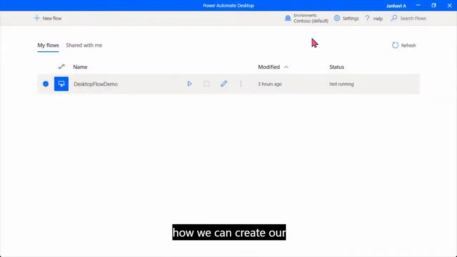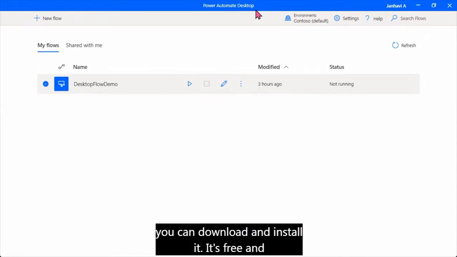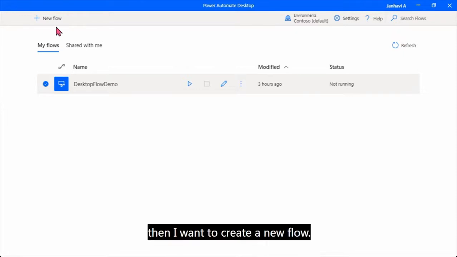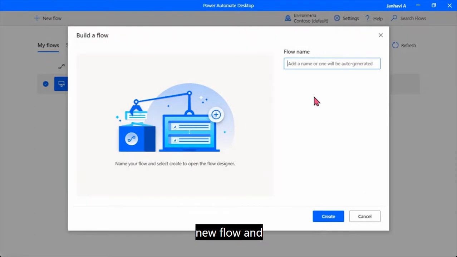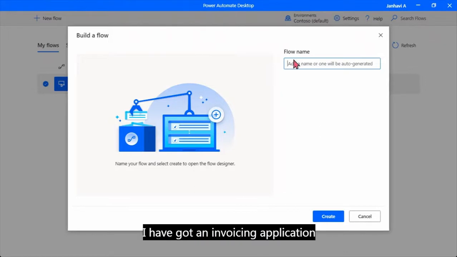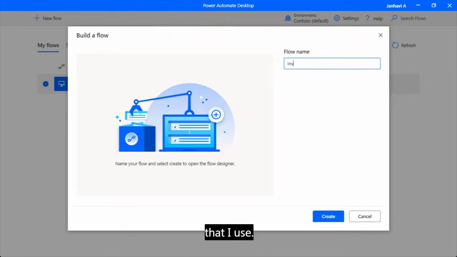All right, so let's see how we can create our Power Automate desktop flow. For that, you need the Power Automate desktop application, which you can install from the browser. You can download and install it. It's free. And then I want to create a new flow. So here I'm going to go to new flow, and then I need to make sure I give it a name. I have got an invoicing application that I use, so I'm going to make use of that. Let's call this invoicing application, and then I'm going to click create.